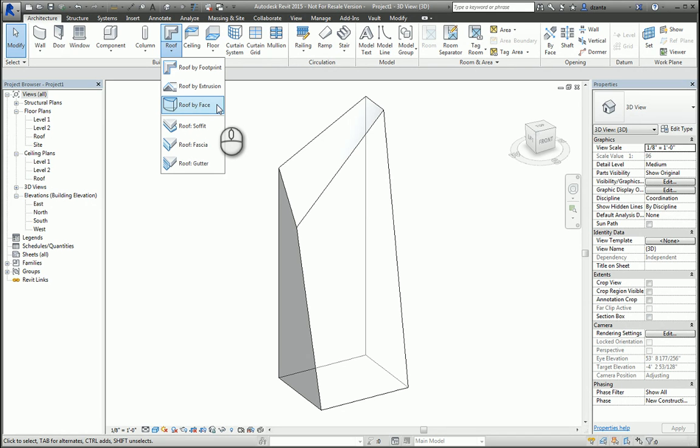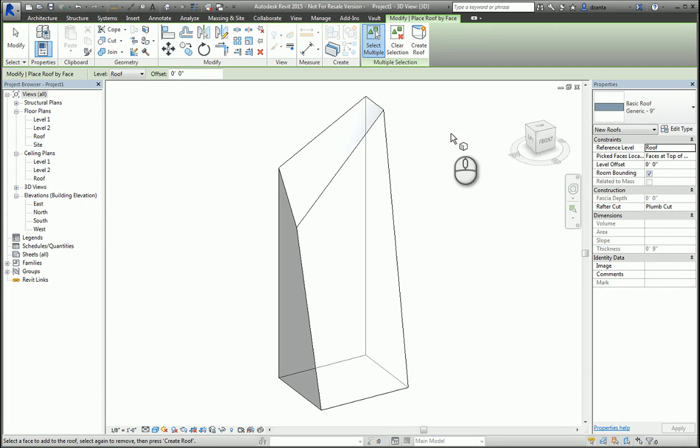And in the Type Selector, I pick the type of roof that I want to work with. You'll see that the Modify | Place Roof by Face command tab is highlighted. I can click the face that I want to place the roof. When I'm finished picking the faces, I click Create Roof, and it builds the roof for me.